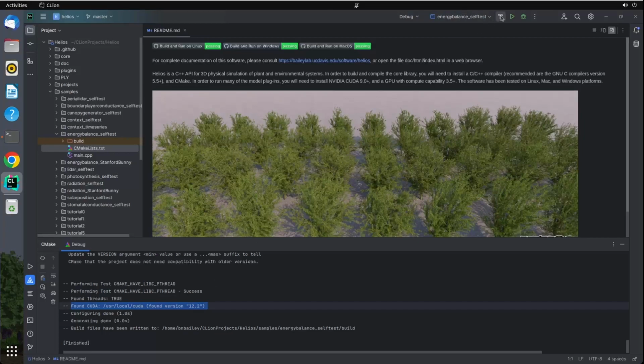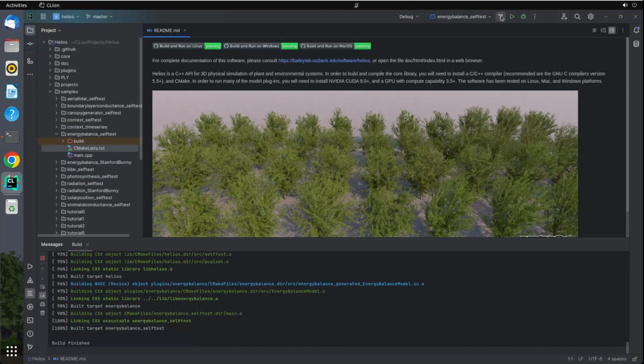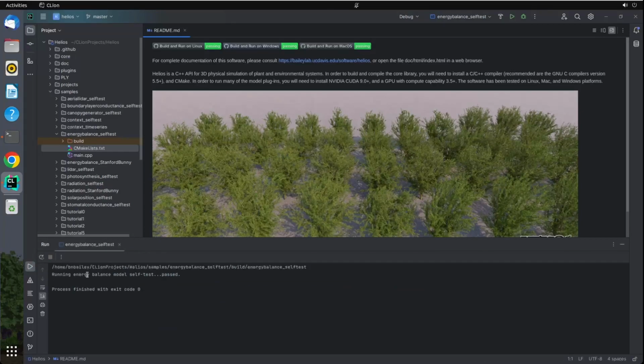So now let's go ahead and build. And it finished successfully, so let's run it. And it says running energy balance self-test passed and exit code 0. So everything went as planned with that run. So that's about it for CLion. It looks like we verified that everything is working correctly. So we can move on to the next example.